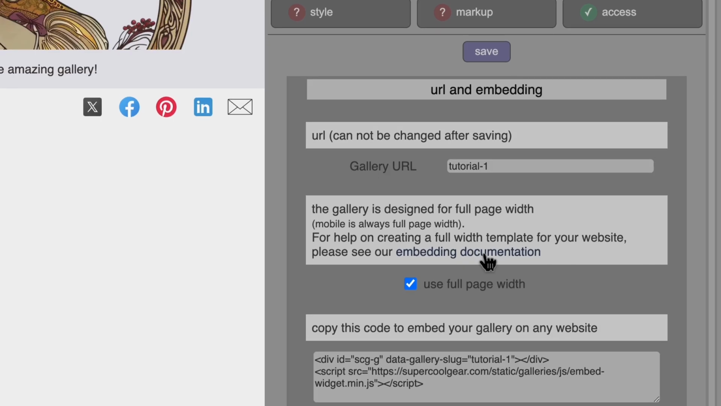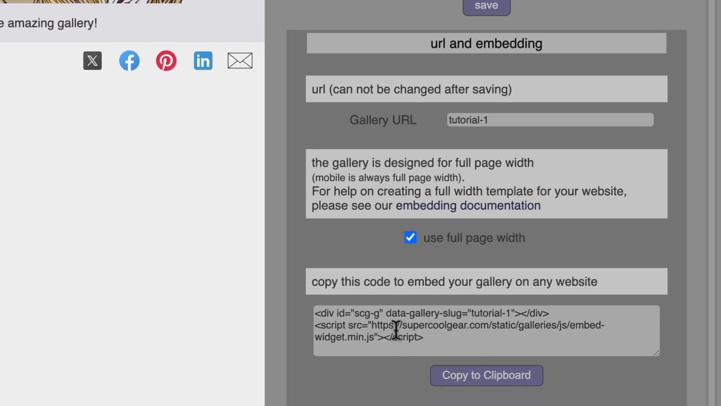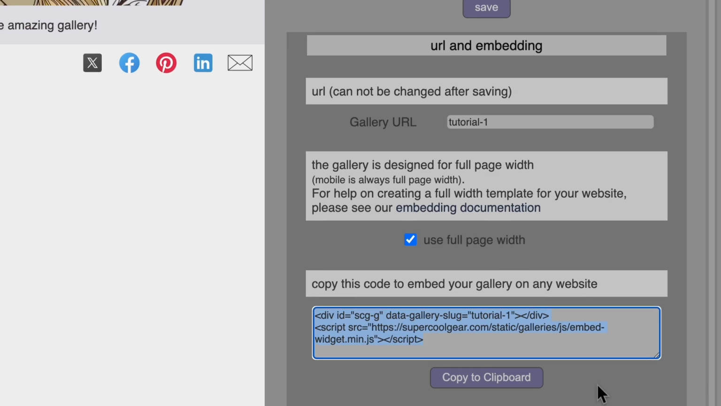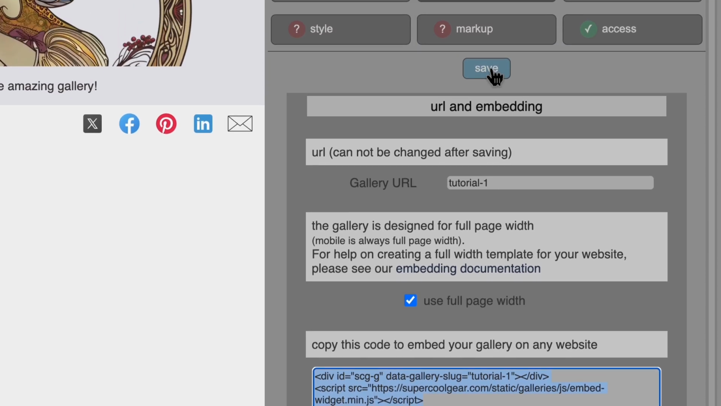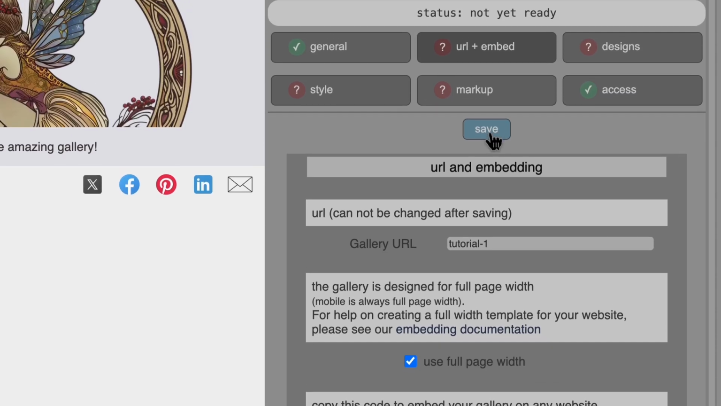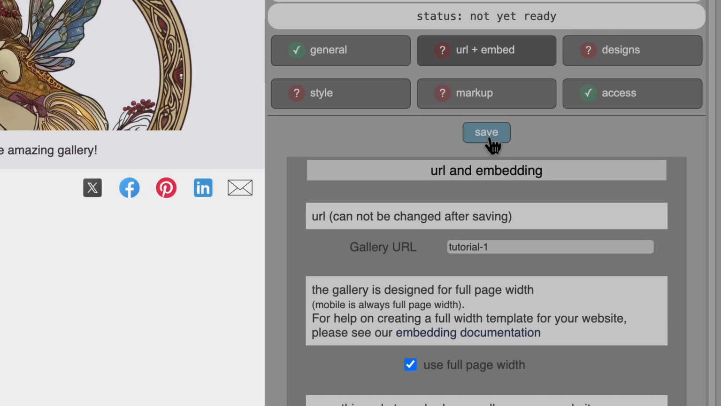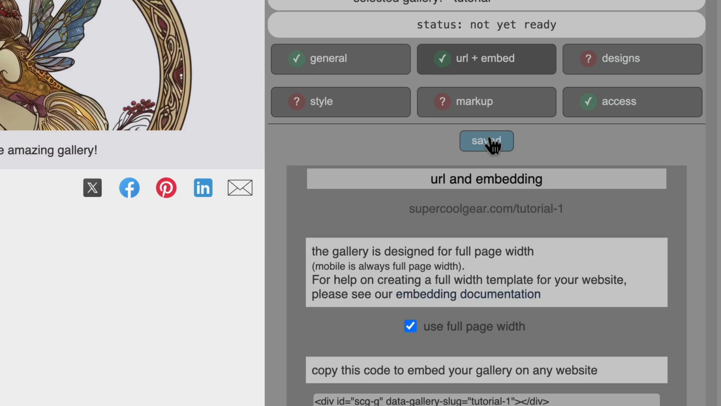Next is the actual embed code. Click Copy to Clipboard to copy the text and then paste it into the web page where you want the gallery to appear. For WordPress, paste the embed code directly into a custom HTML block in the block editor, or switch to the text/HTML tab in the classic editor and paste it there. The embed code works with all modern browsers and is mobile responsive. Save and move on to the next tab, Designs.